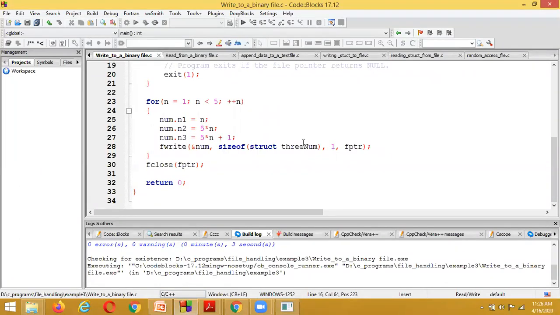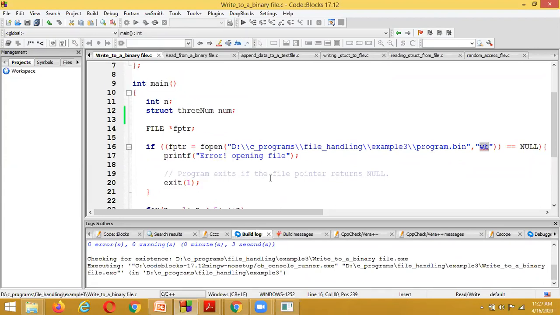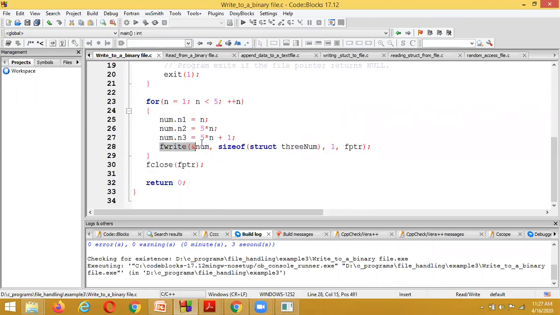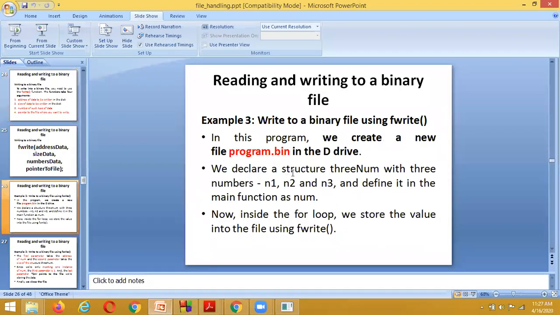How are we going to write the information into a file, and in which mode? By using write binary mode, WB. This is all about WB, write binary mode. And we have successfully discussed the example of the fwrite function. Now we are going to see the next concept.